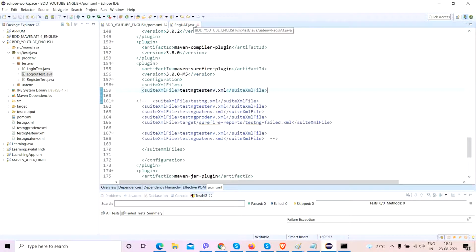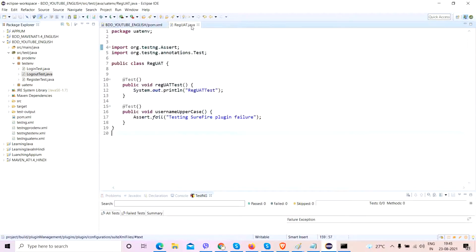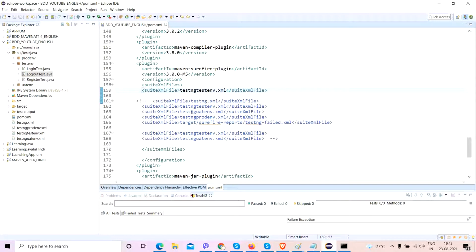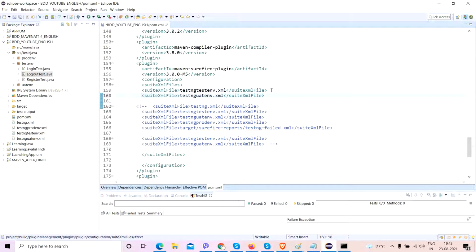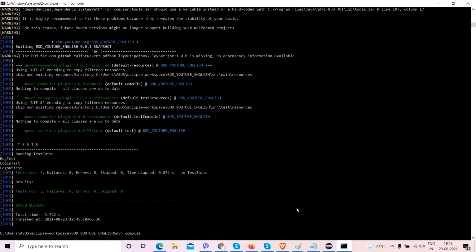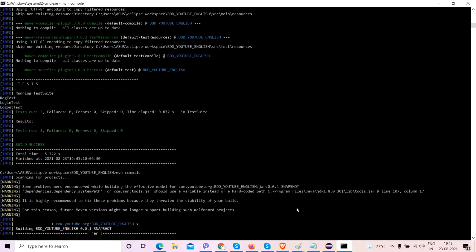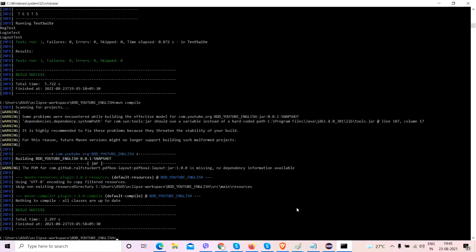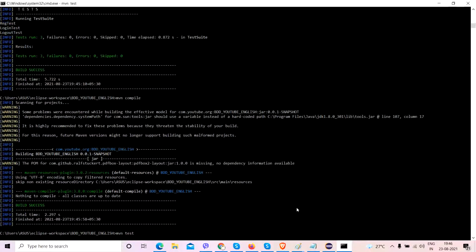Let's say you want to go even further. You want to add your UAT environment as well. Simple, no problem. You copy your suite file of UAT, put it here. This is the path. That's it. Now again, mvn compile. mvn test.